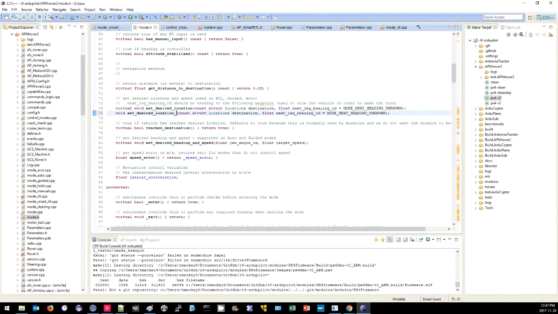So should we call it like NED? Maybe we'll just get rid of this. Oh, next heading unknown. We should theoretically set this so the vehicle knows whether it needs to slow down or not. But let's leave it in for now. Maybe we can do something with that.